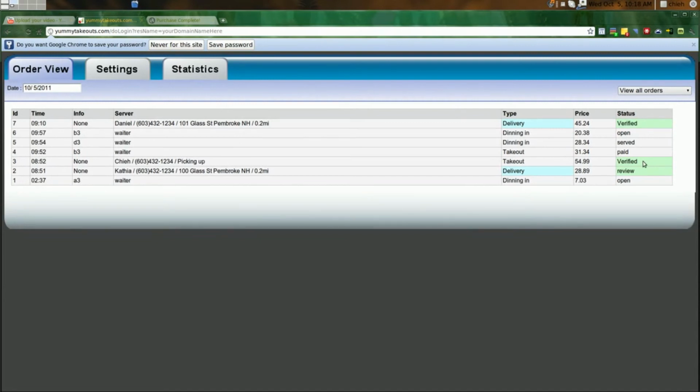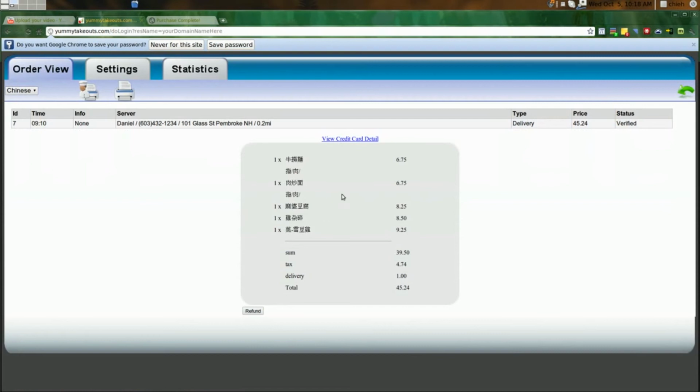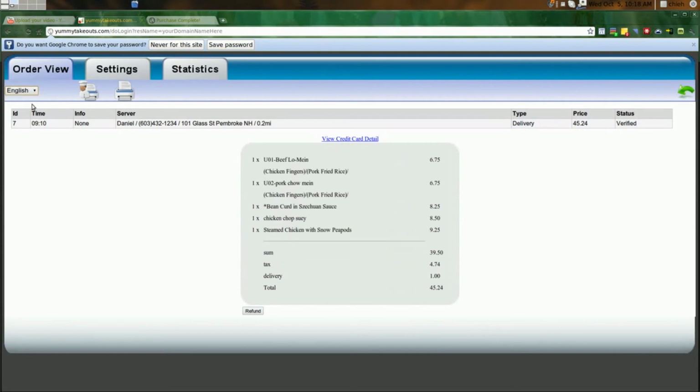And so here's an example of what it looks like when you click on one of these orders. You'll see that there's the order right there, and you can change the language from Chinese to English right here. And also you can see the printing options for the cook, as well as for the customer to print a receipt. And that will change the language and the details of the receipt.